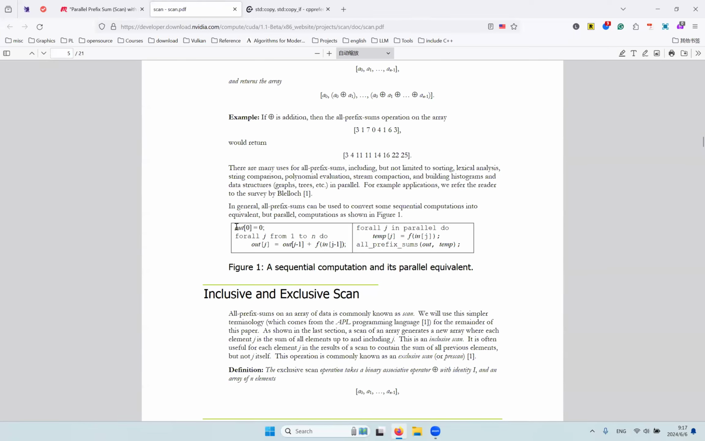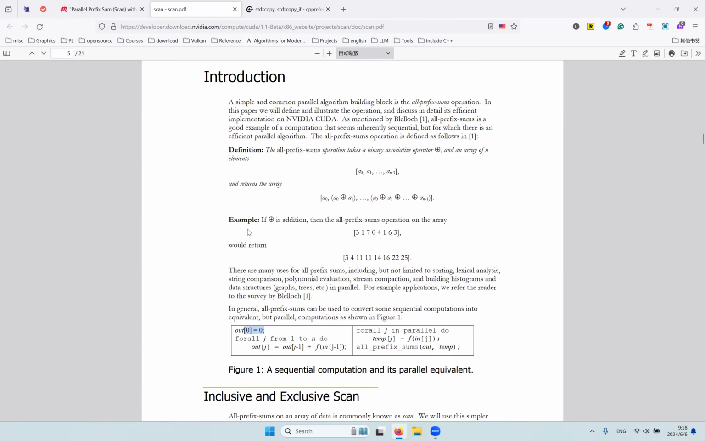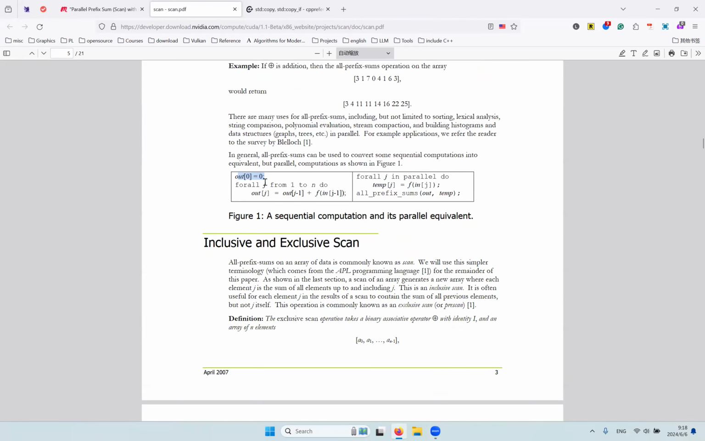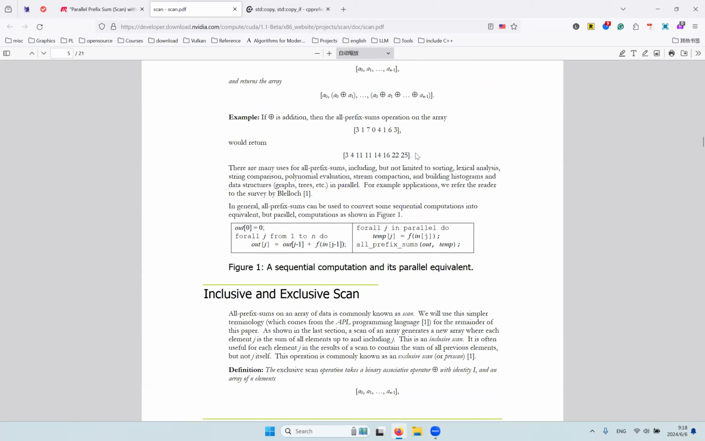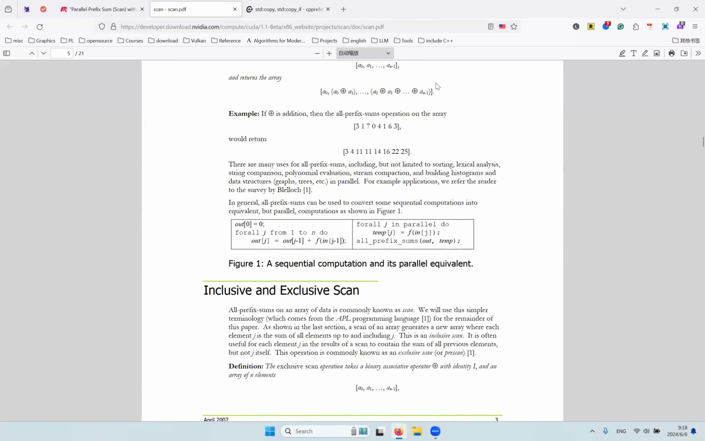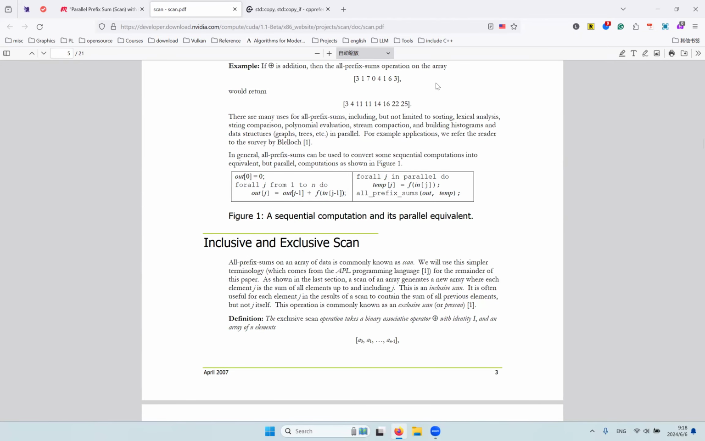Sequentially, we would do this. We just set the first element. No, this is the exclusive version, because this is the inclusive version. For the exclusive version, we set the first element to 0, and then for the others, we just add. We can parallelize that, but this is just pseudocode. The parallel version we'll talk about later.